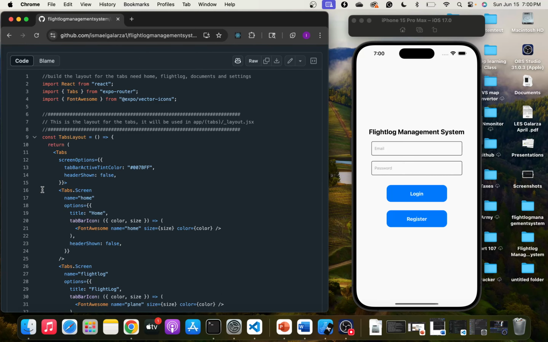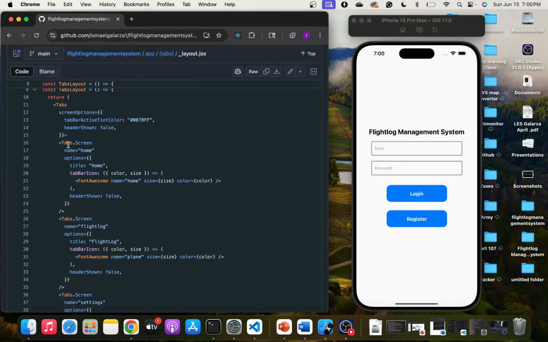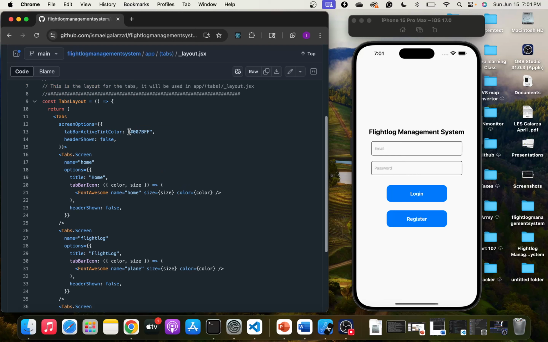I forgot to talk about this, but this layout gives me all my navigation bars at the bottom. So my tab screen is going to give me a home, and I put a function from Font Awesome, and it gives me a size and the color that I wanted to use. They're up here.